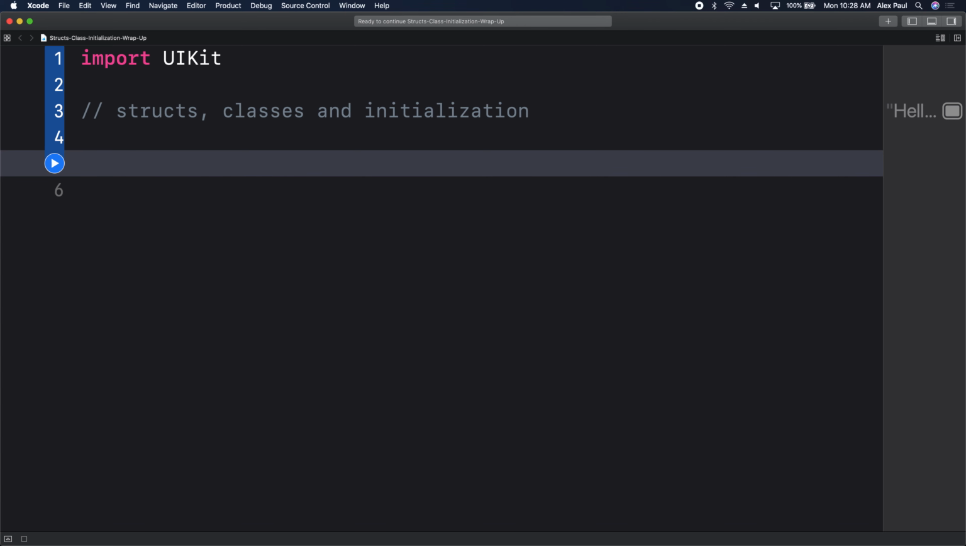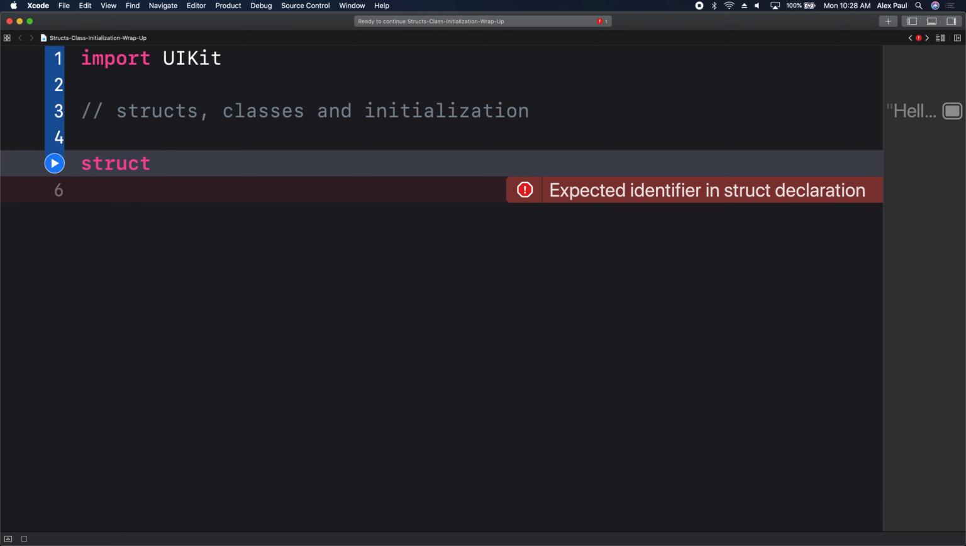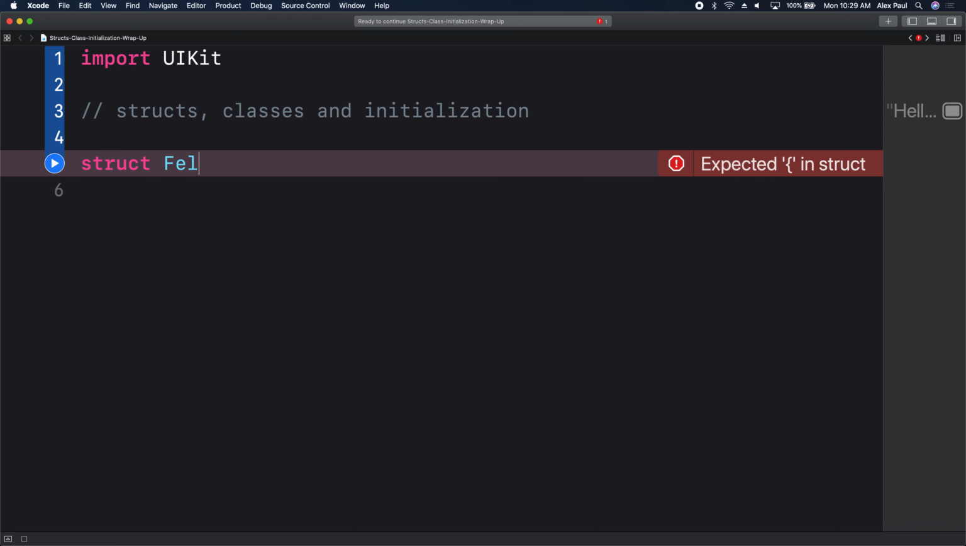So to start off, we spoke about structs. To start a struct, you use the struct keyword. A struct holds properties, it holds methods, it has initializations. Anybody remember what the default initialization is called in structs? Structs come with an initializer. What's that initializer called? Okay, so let's create a struct called Fellow. Yes, member-wise, exactly. As Tiffany said, it's called the member-wise initializer.